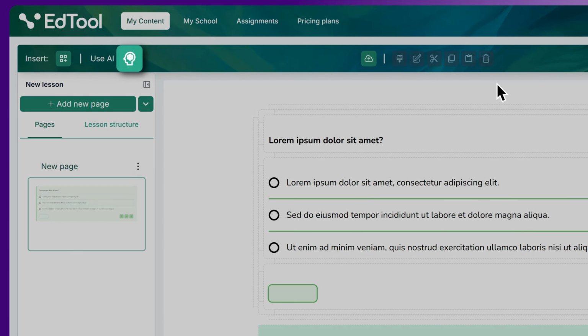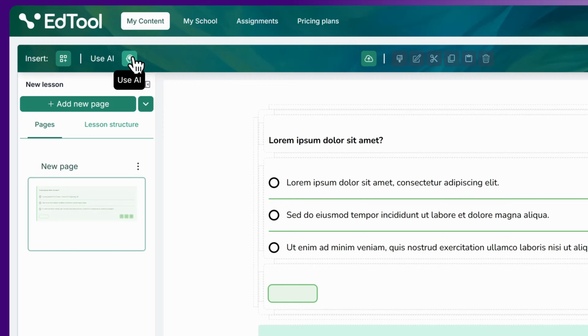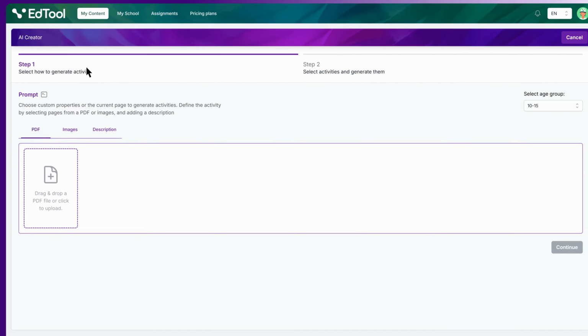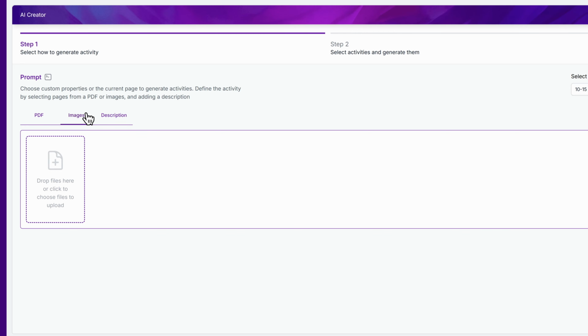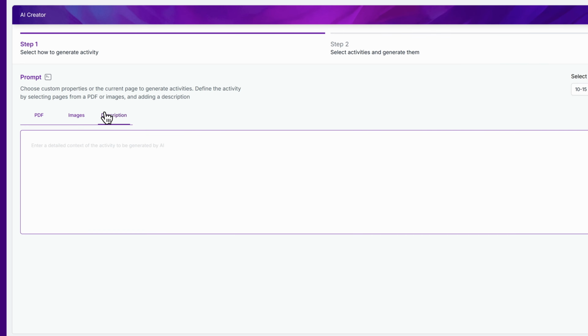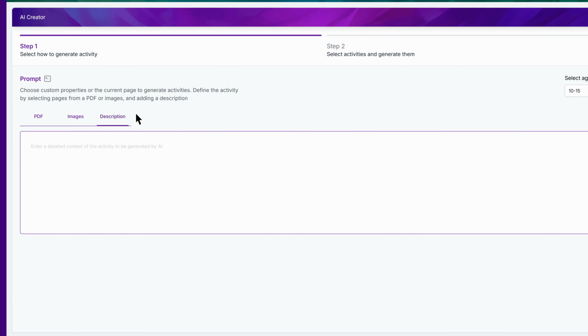Next is the Use AI button, which brings us to the AI Creator panel. Here, we can provide a PDF file, an image, or some keywords to automatically formulate a prompt, which the AI Creator will use to produce content.